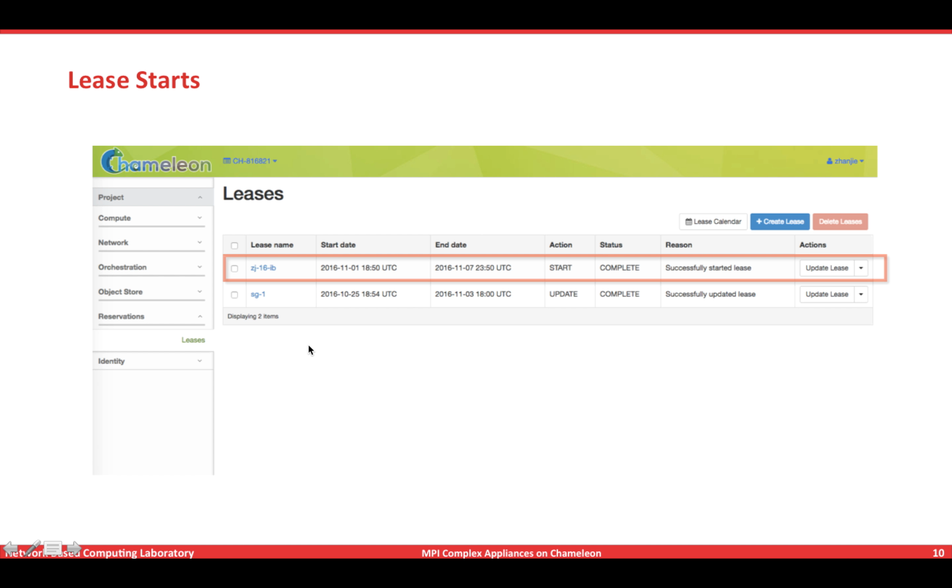And then after you click create, the lease you just created will be shown here. Here we created a lease called ZJ-16-IB, which we will use later also.